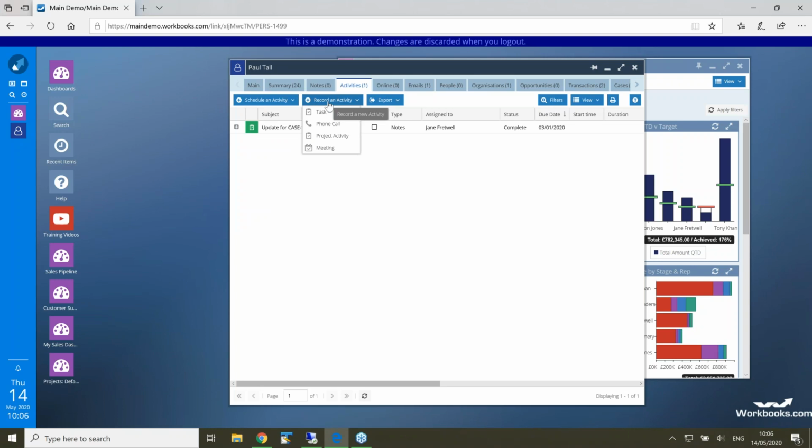And in the record an activity option, these are the things that have happened. Essentially, the difference between scheduling and completing is that the schedule hasn't yet happened and you want to do it in the future, and the record has happened and you want to record it in the system.